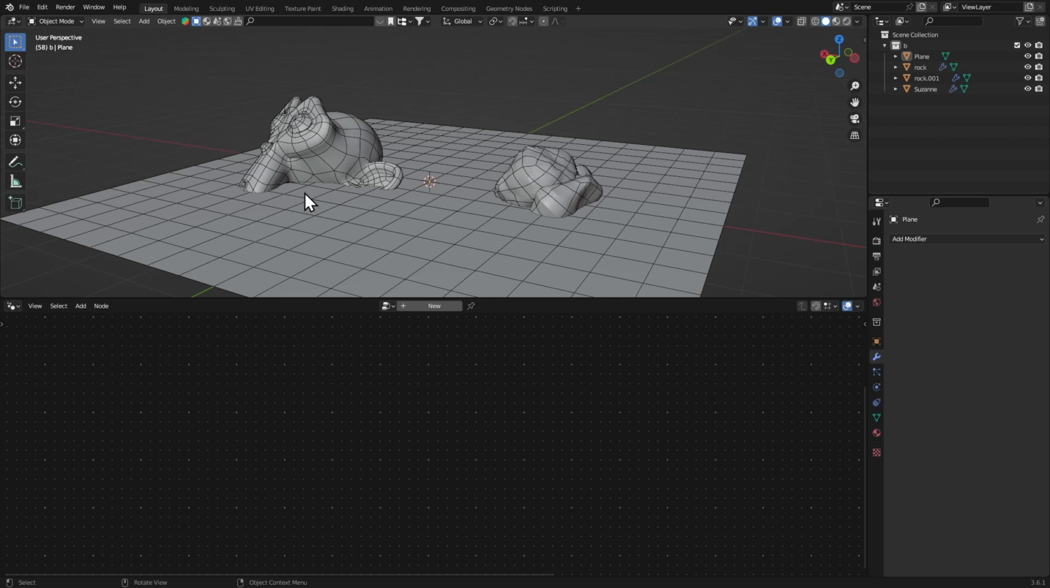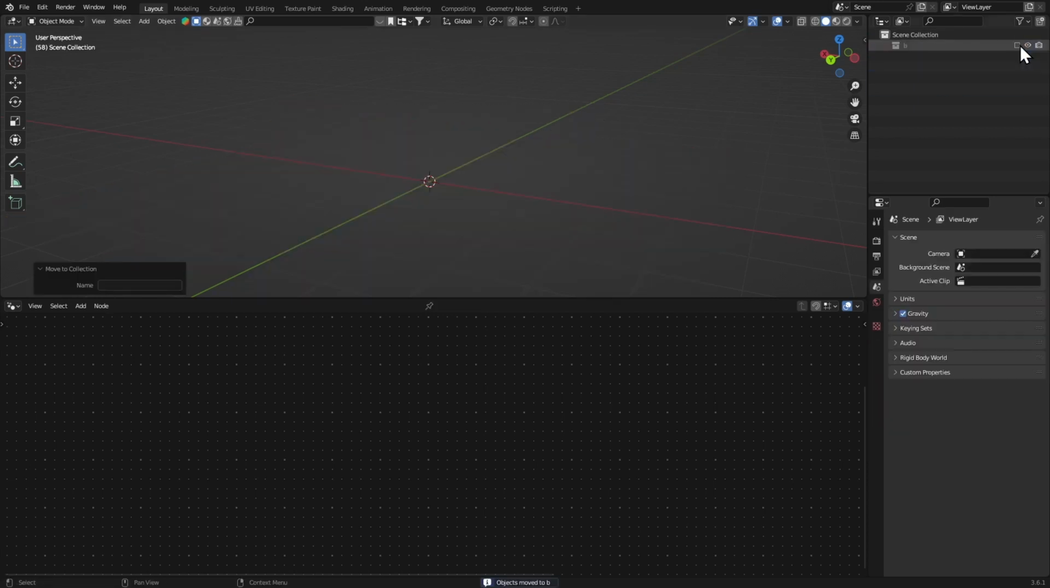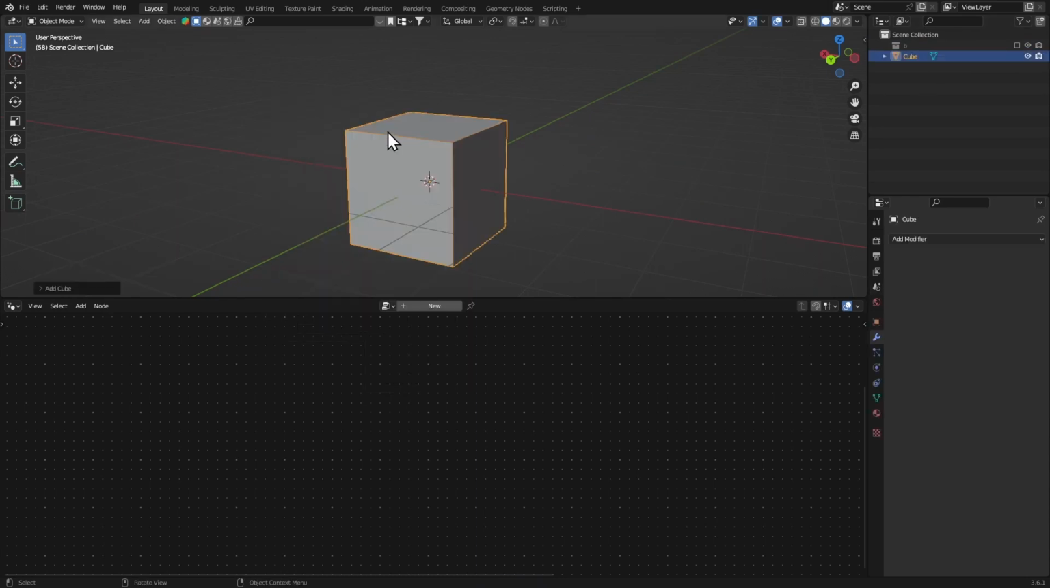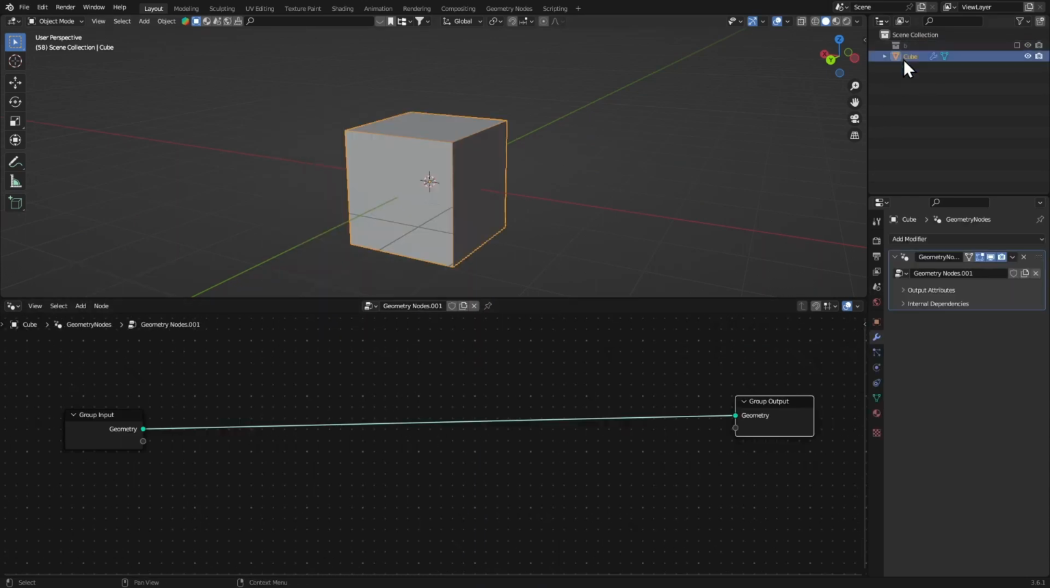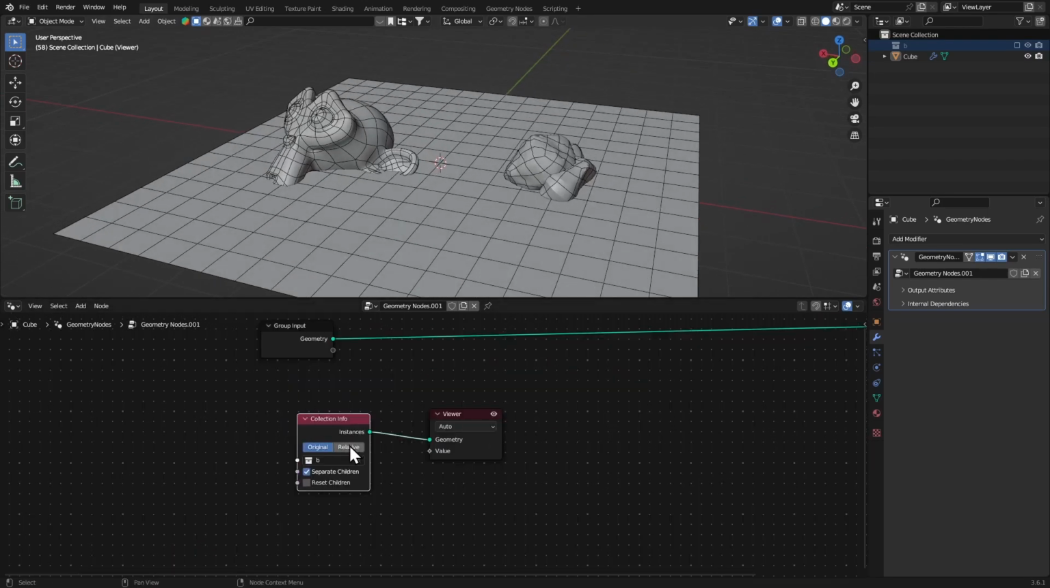First of all, what you need to do is just select all your objects and move them into a new collection, and hide that collection forever. We need a cube. Create a new setup. We're gonna import our collection. Let's preview the collection first, and I'm gonna set it to relative.